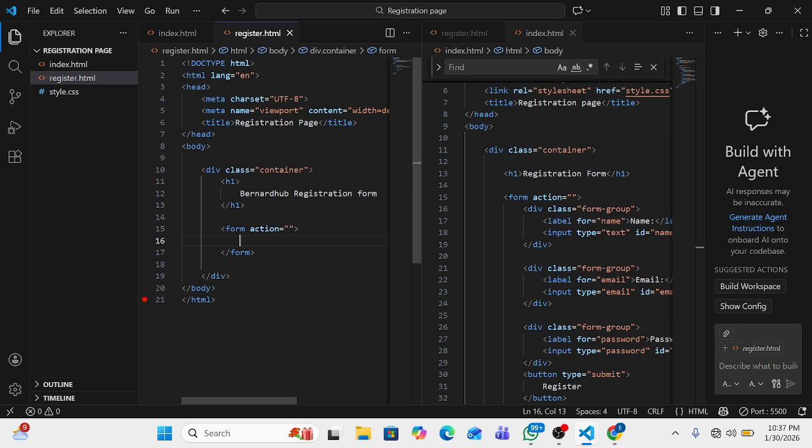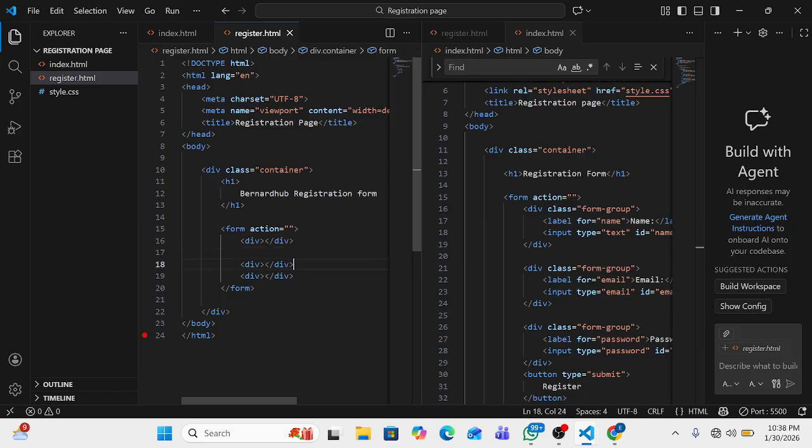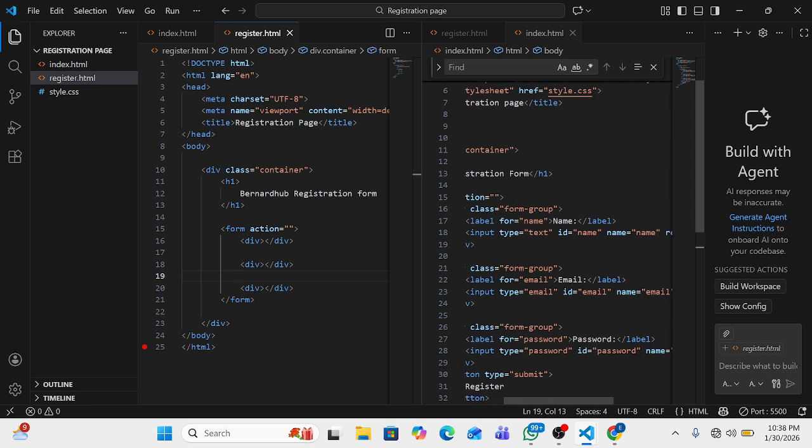So from there now, inside that form, that's where we now have about three divs. So what I will do is I will just write the three divs here. Div, div. Do you understand? Are you getting it? All right. So I will separate them. And the first one now is what? Form group.